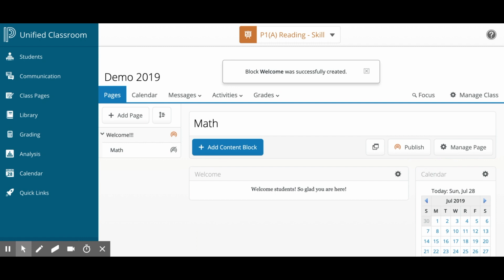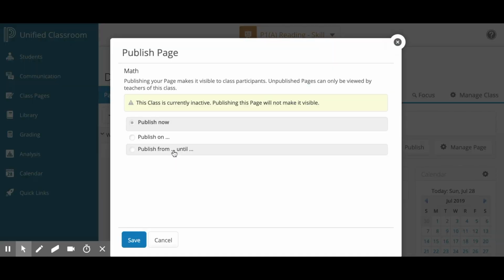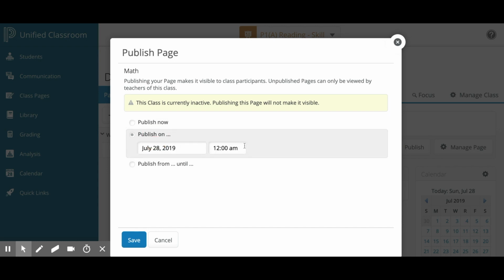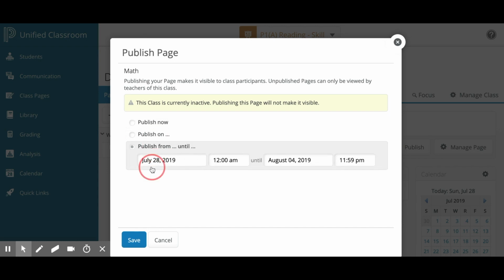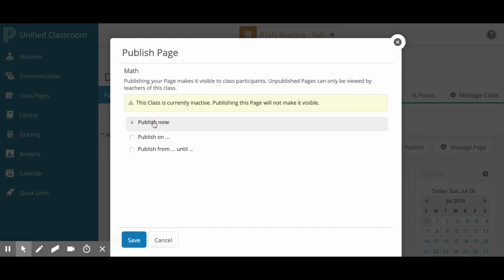To be able to make this class active or published, all you have to do is click on the target, and you can click Publish Now. You can publish it on a certain date and give it a time, or you can also set restrictions about when this class is viewable for your students as well. I'm just going to go ahead and publish it now.